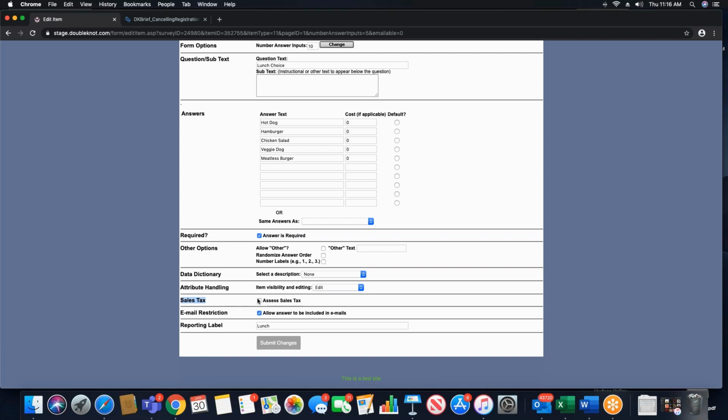Anything that you have on a form, you can assess sales tax. So if this was something where I was charging for an item, I could go ahead and put a cost and then say assess sales tax, and it will assess sales tax. Email restrictions. So for certain items, you can set whether or not you want it to appear in their confirmation email. So you can uncheck this or check this.